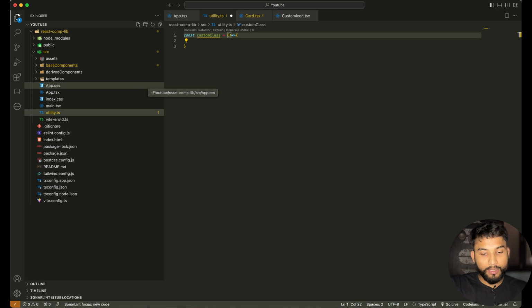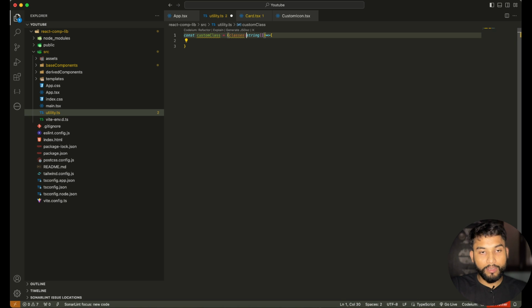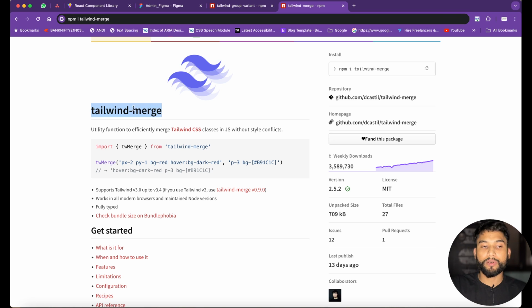So I'll add here the first attribute, which would be classes, and it's gonna be an array of strings. And what it will do is basically utilize this tailwind merge. So what this particular module does is merge the existing class with whatever class we pass to the next variable.